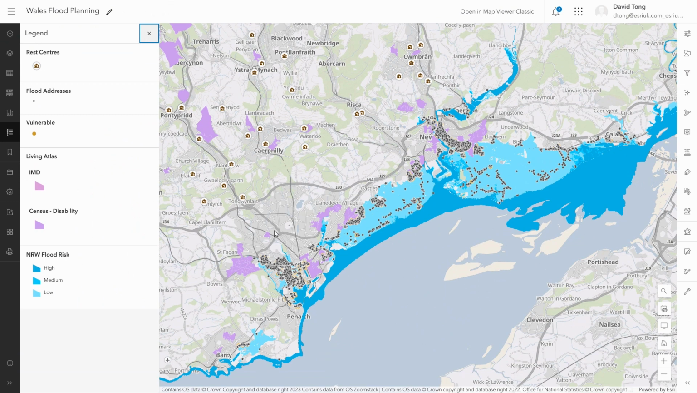So for our flooding scenario, there's three key areas that I want to address. I want to be able to plan for the flood. I want to be able to respond to the flood in the event that it actually happens. And I also want to be able to communicate out to a much wider community about how to keep themselves safe. So I've got a web map here that we're going to use for the first couple of apps.